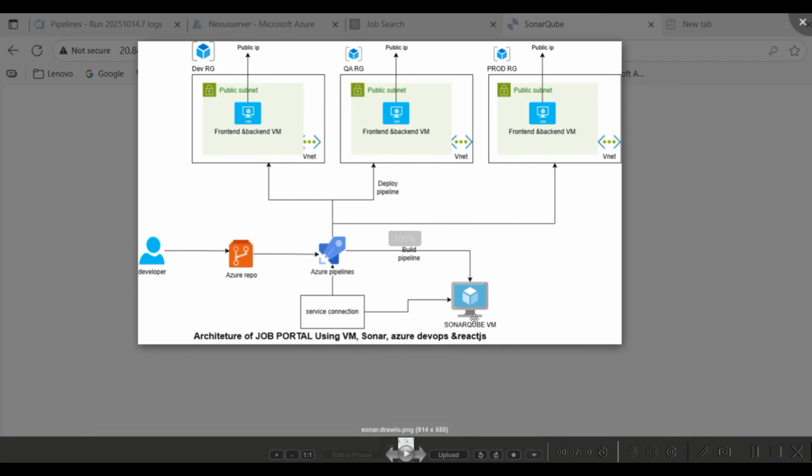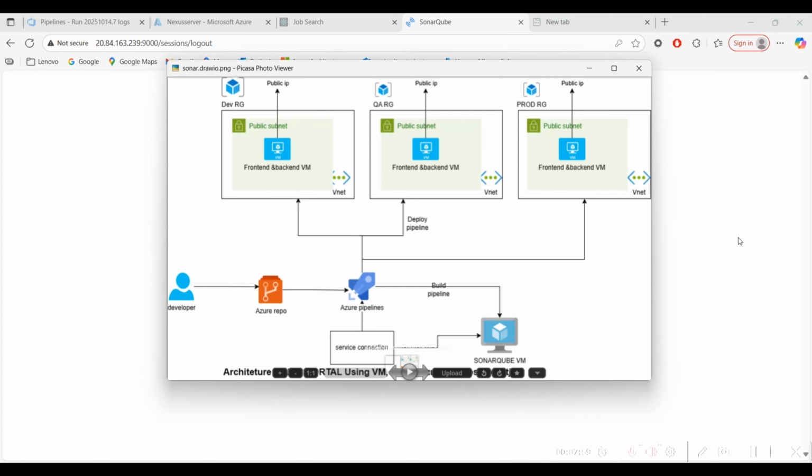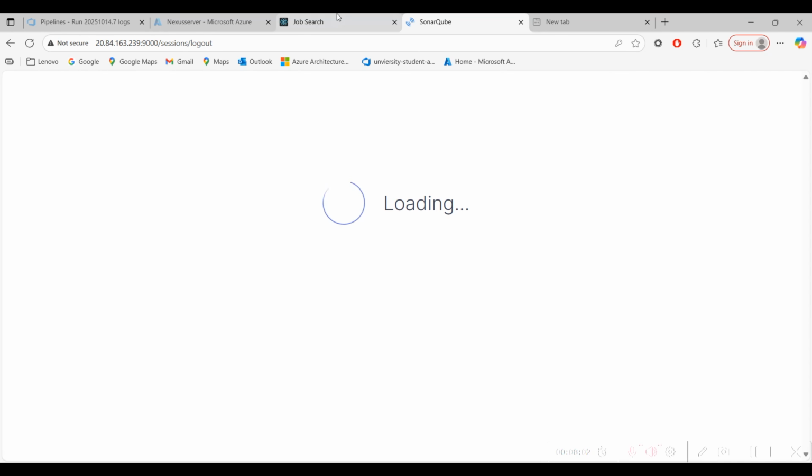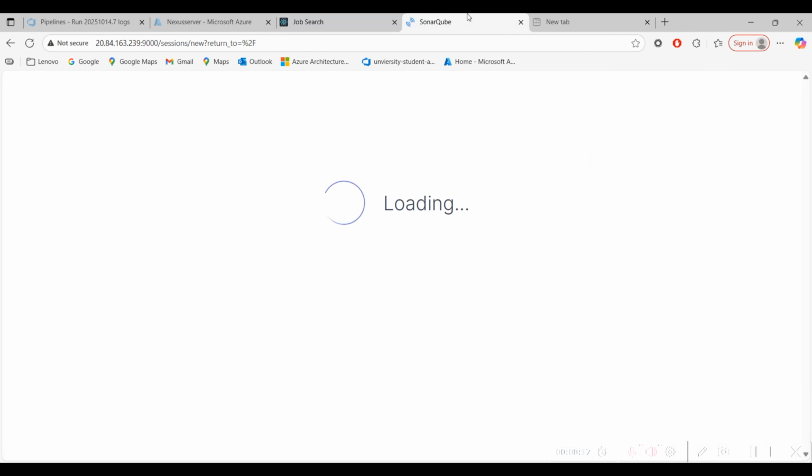Once the application is up and running, this is a separate server. These are application servers, and this is the SonarQube server. So why is it taking a long time? After that, front end and back end one time setup. I'll tell you what setups you need to do. You need to wait. Once it opens, I will tell you the features of SonarQube. Now move forward.